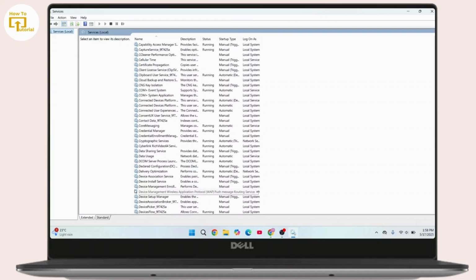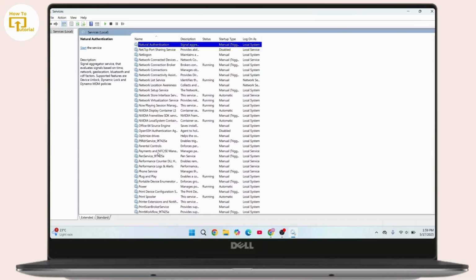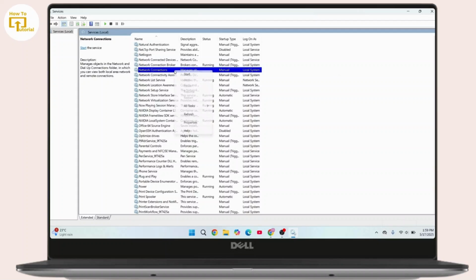So from here, you have to head towards the network. So you have to click on any one of the options here, then press N on your keyboard. After that, you will land on the N section. So here you have to first of all find the network connections and ensure that these services are running. If it is not running, you have to right click on the service, then click on start. After that, you will see running right here.